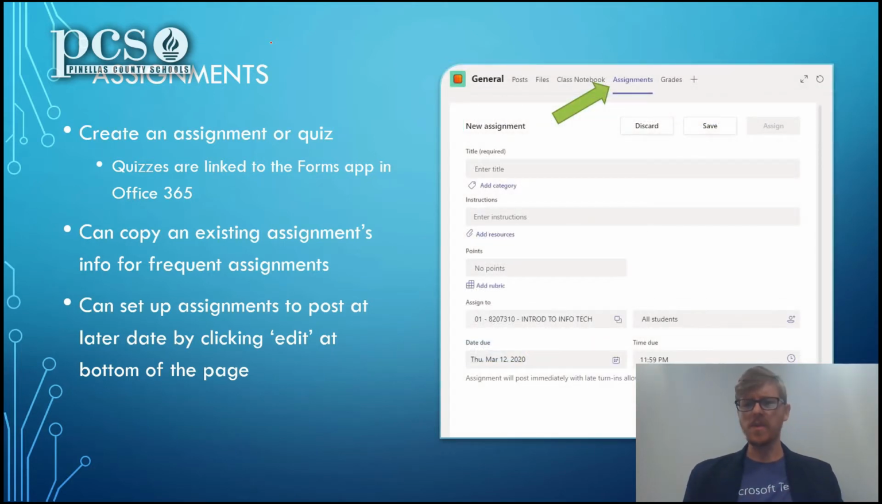A couple of other things I want to talk about here. You have a title, obviously, for what this assignment is. You also have categories that you can set, so you can create a couple of different categories. These don't directly tie into Focus. Right now, we want teachers to have the freedom to set their grade books up like they want in Focus. Therefore, we can't mandate this connection with Teams.